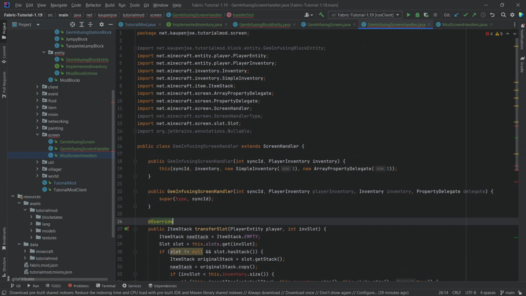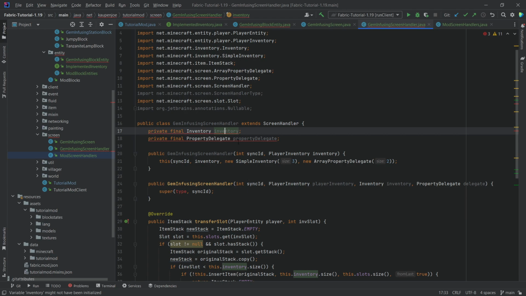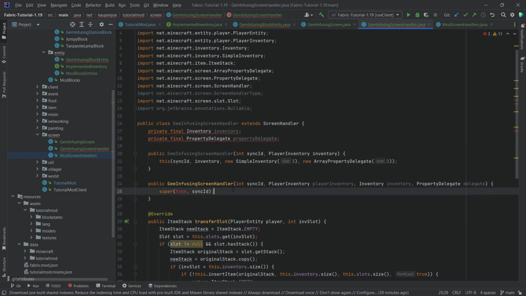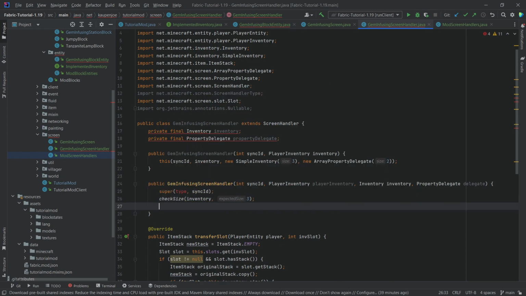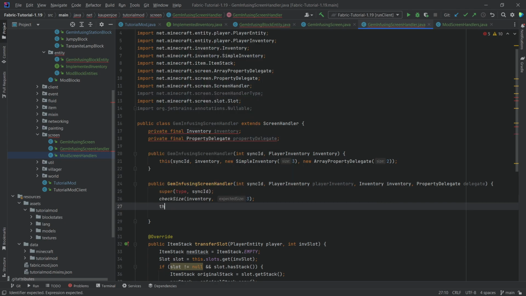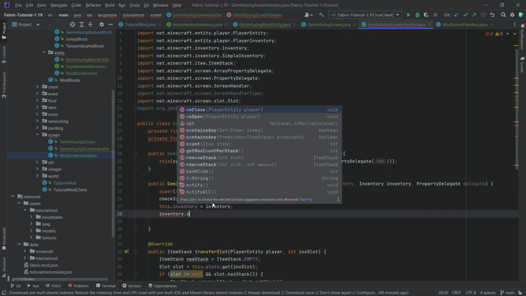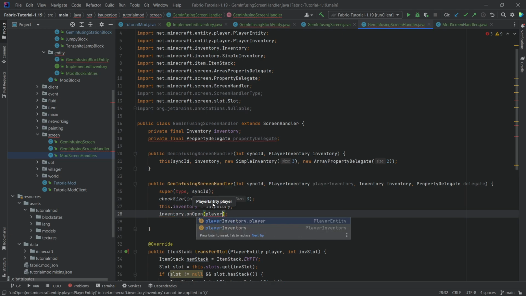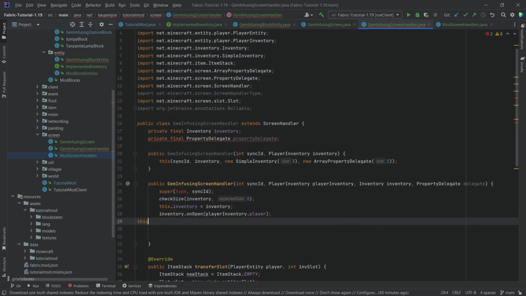Now, we will need two fields here. As you can see, the inventory field does not exist yet, so we're going to need an inventory field as well as a property delegate field. Now, those are, of course, all assigned right here. First of all, we want to say check size, and we want to say inventory 3, so that the inventory of the block entity is actually expected size 3. We also want to say then this.inventory is equal to the inventory parameter. And we can say inventory.onOpen, and then passing in the player inventory.player. There you go. That's exactly what I want to do. And then we can also say this.propertyDelegate equals delegate. There you go. Just make this format correctly, and there we go.